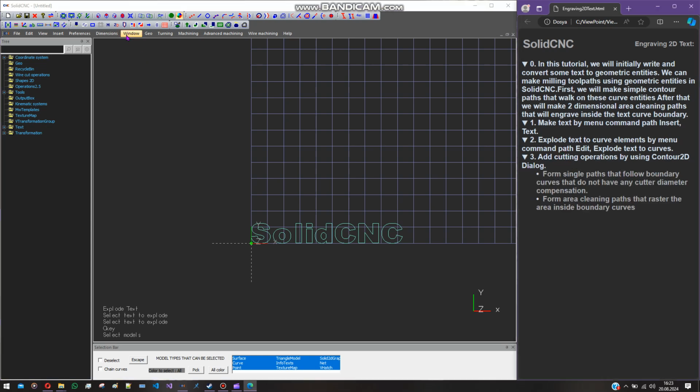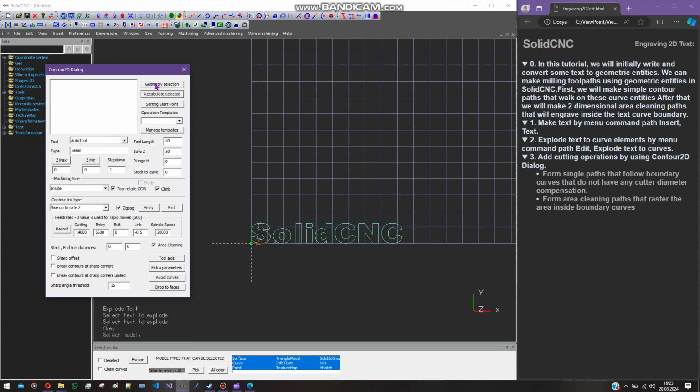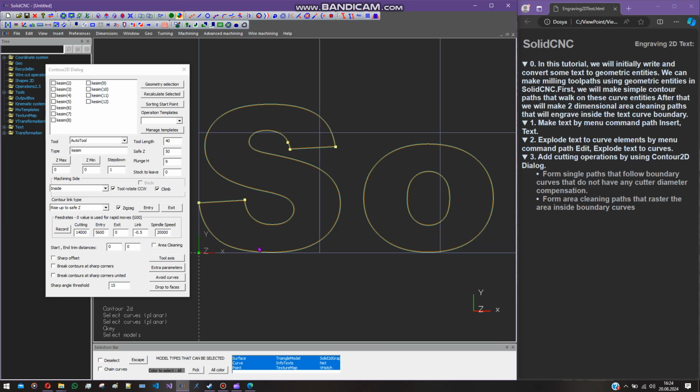Add cutting operations by using contour 2D dialog. Form single paths that follow boundary curves that do not have any cutter diameter compensation. Form area cleaning paths that raster the area inside boundary curves.